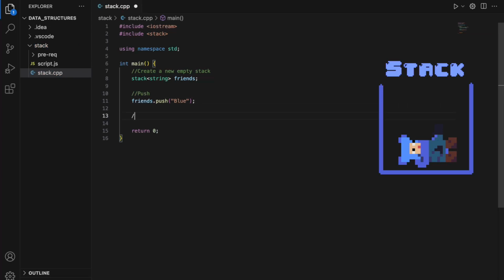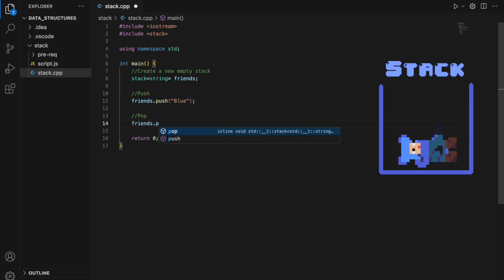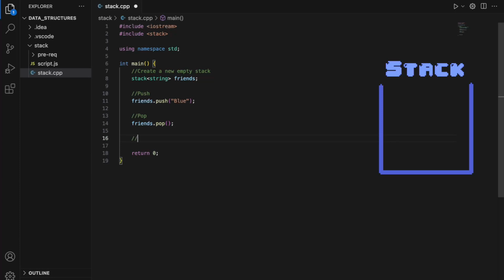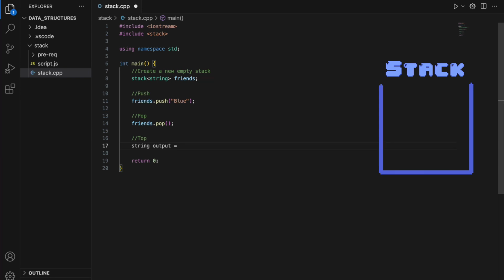Next built-in function is pop. Pop just removes the top element from the stack, so let's call it friends.pop. Then function top, it returns the top value from the stack. Let's create a string variable called output, which will be equal to friends.top. And let's print this output out.